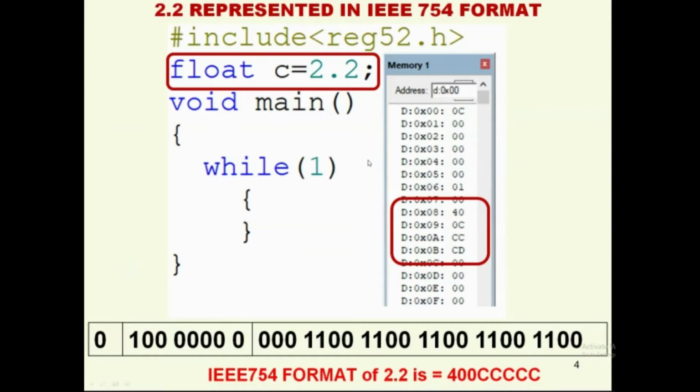Let us take this 2.2 itself as an example: how to convert this 2.2 floating point number into IEEE 754 format. Normally, when we represent 2.2 in binary, 2 can be represented as 10 base 2, and 0.2 is to be represented in binary: 0.2 times 2 is equal to 0.4.